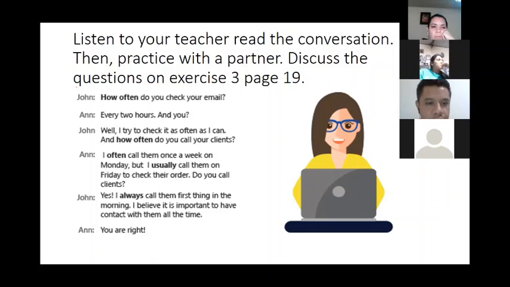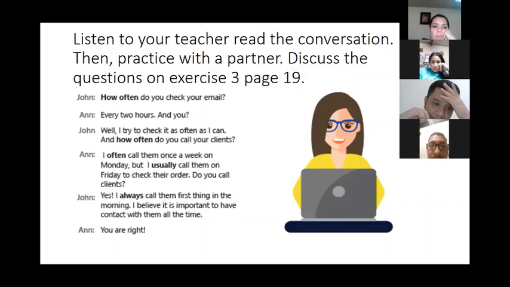Okay, how often do you check your email? Every 2 hours, and you? Well, I need to check it as often as I can. And how often do you call your clients? I often call them once a week on Monday, but I usually call them on Friday to check their order. Do you call clients? Yes, I always call them first thing in the morning. I believe it is important to have contact with them all the time. You are right.